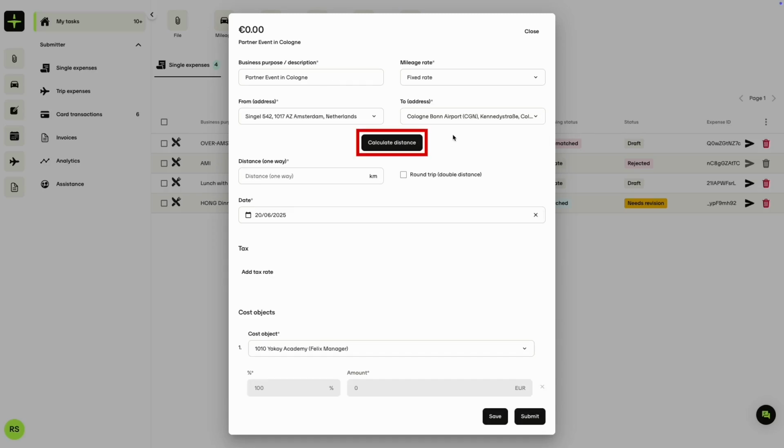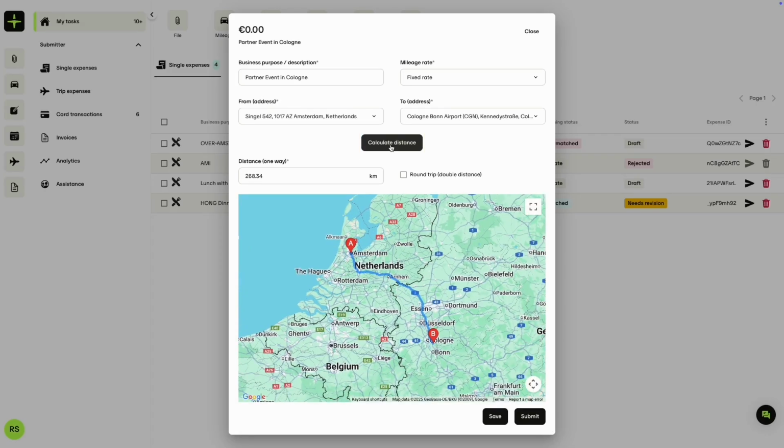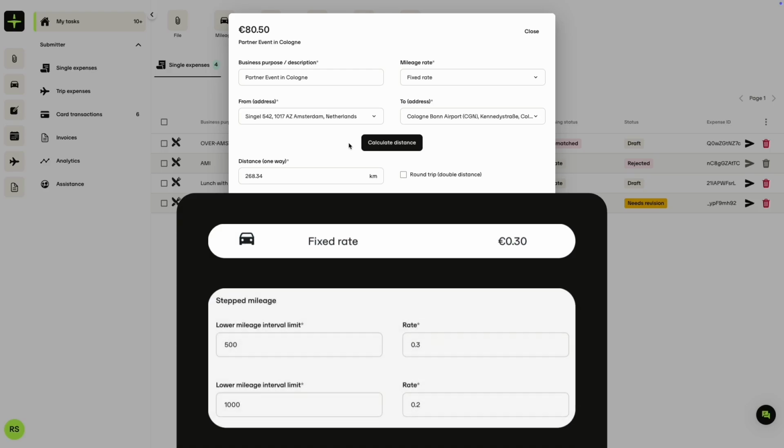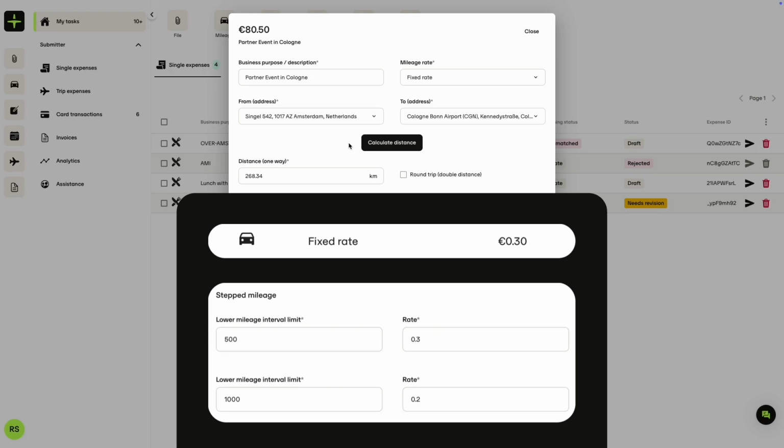Click on Calculate Distance. Yokoy will then calculate the distance traveled and assign the corresponding rate per kilometer or mile, providing you with the total amount to be expensed for the one-way journey. Depending on your company policy, either a single rate applies to every kilometer driven or different rates apply to set kilometer intervals. For example, 30 cents per kilometer for the first 500 kilometers and 20 cents per kilometer thereafter.